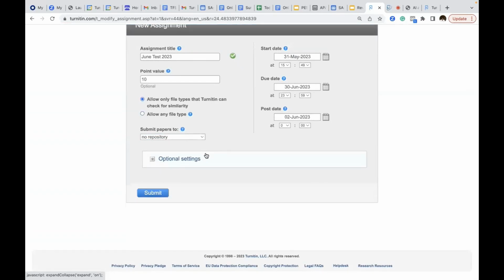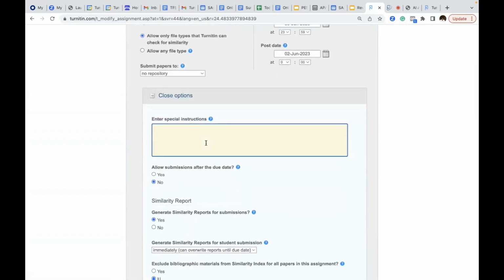There are optional settings where you can give any kind of instructions, like for example, APA format of citation to be used. Okay, abstract should be less than 500 words. So this is what it says. Any kind of instruction to the student, you can give it here.